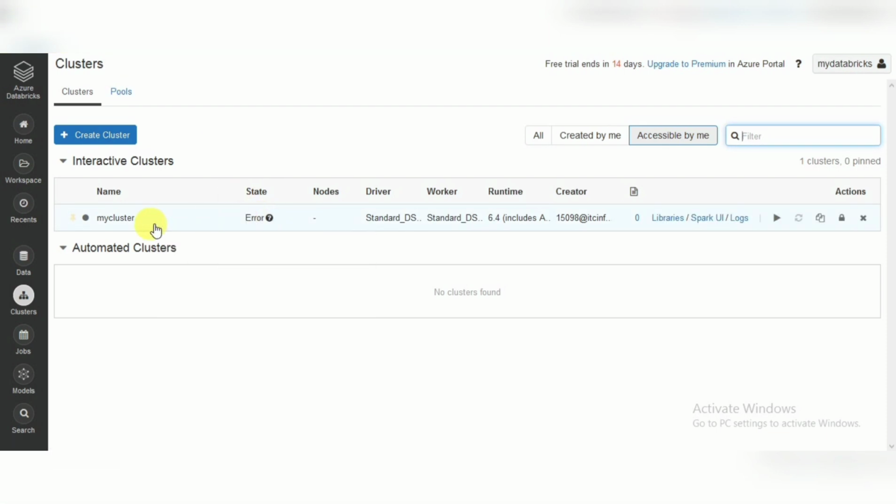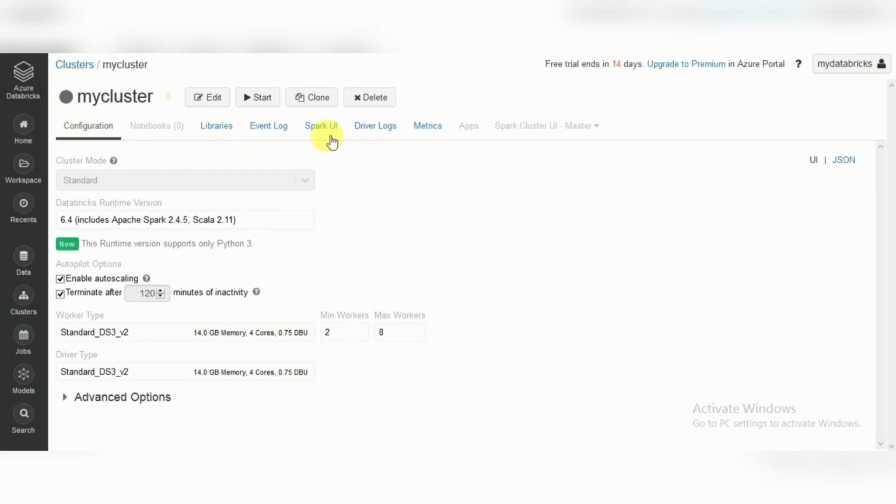Here you can see the cluster has been created, but it is not started. The error is coming. This is a cluster. Other available options you can see: notebooks, apps, and Spark cluster UI. These are disabled because the cluster is not started. If the cluster is terminated or not started, these won't be visible.